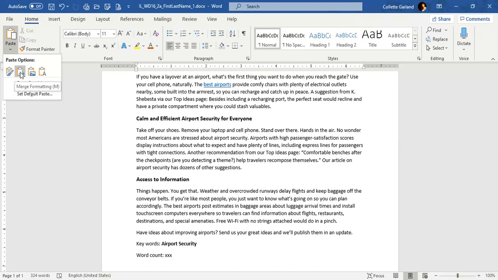Merge formatting. It merges, but it changes the font. Still stays bold though. Picture, it's not a picture. Keep text only. So this is the one we want. Click on this one and keep text only.